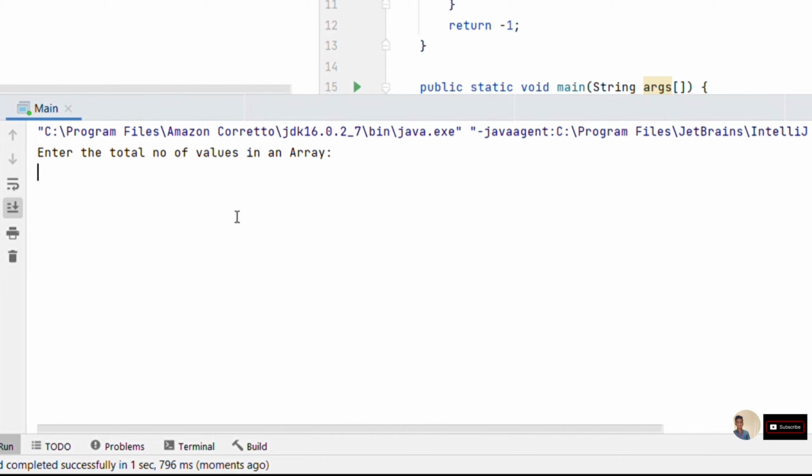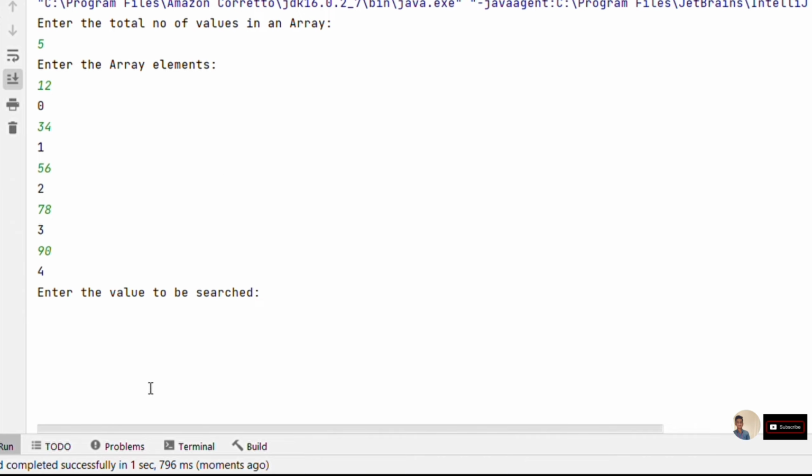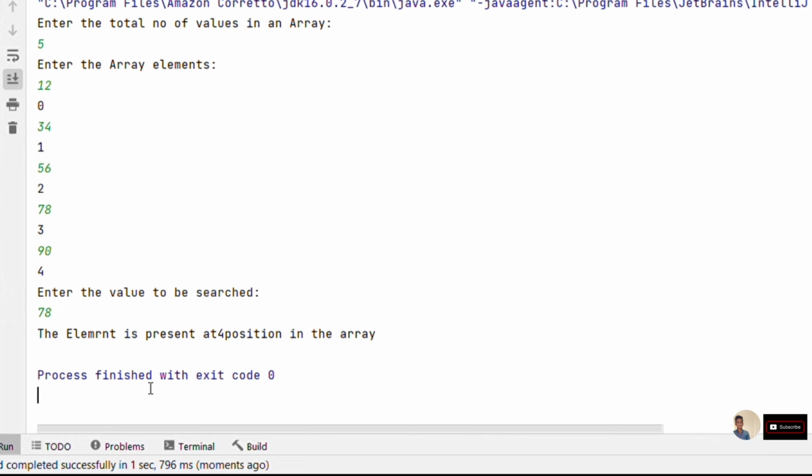In the output page, first it asks for the total number of values in the array. I will give it as 5 and we have to enter the array elements. So 12, 34, 56, 78 and 98, these are the array elements, and after that we have to enter the searching element. I'm going to put 78 as the search element, and you will see the output. Yes, the element is present at the 4th position in this array.